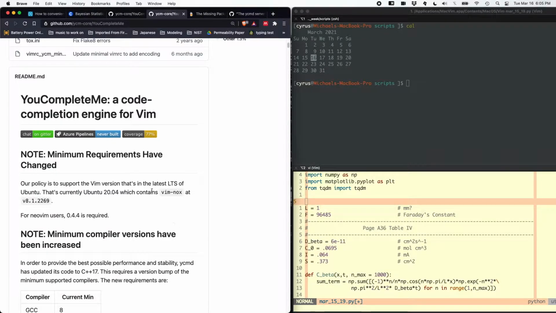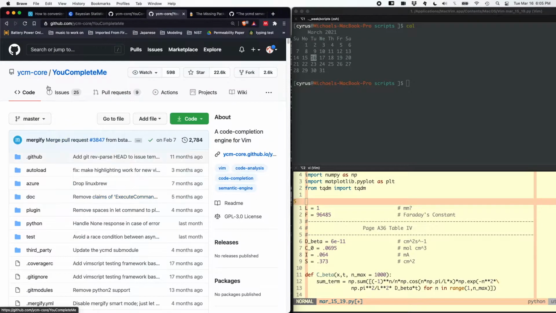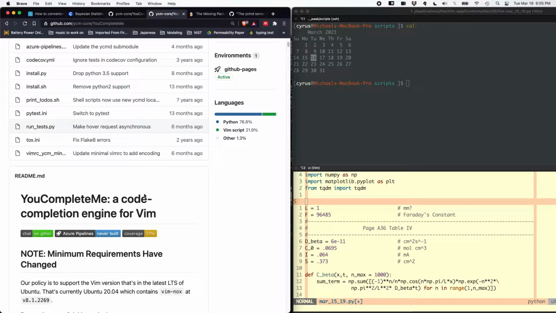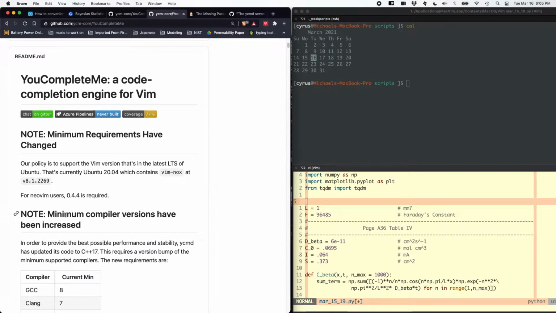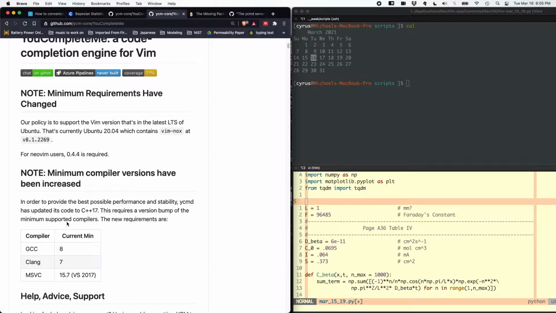First, as a disclaimer, I'm making this tutorial on the 16th of March 2021, but you should check their documentation on their GitHub before you go through this, to make sure they haven't changed the requirements for the compiler and for the Vim version.